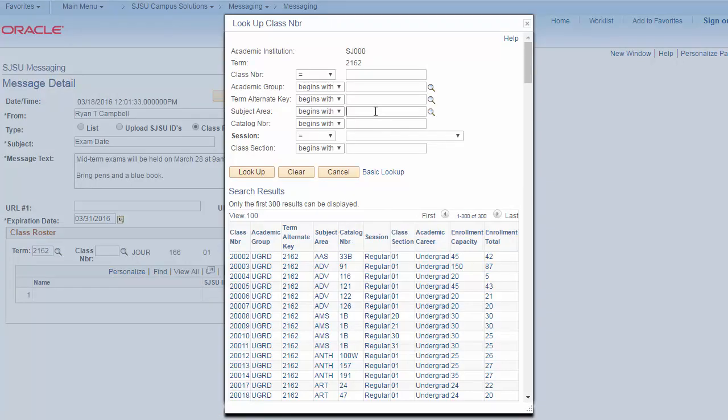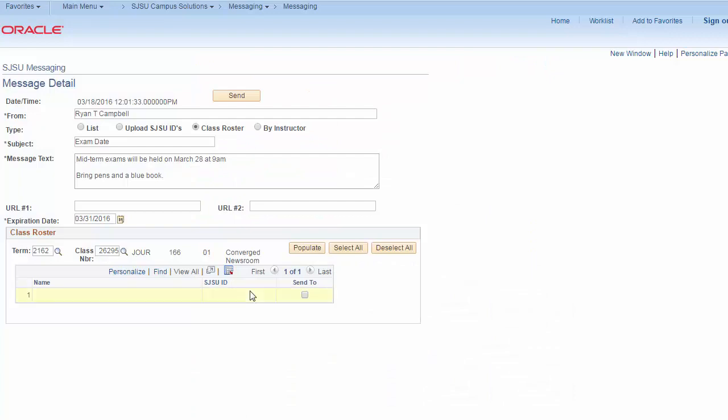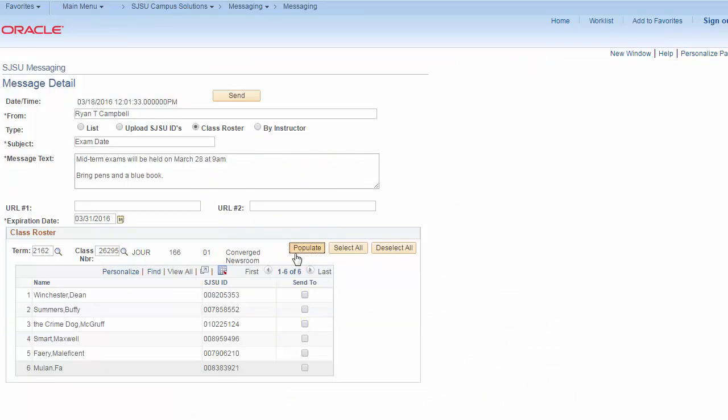The fields you'll probably most care about will be subject area and catalog number. However, note that when searching for catalog number, you should change begins with to contains. Otherwise, you may not find your results. Select the class you want, and then click Populate. Now we have our list of students in this class.